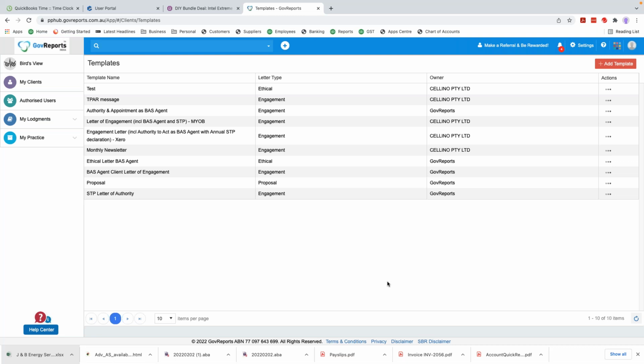This is when an agent takes over a client that's coming from another agent, and sometimes they want to bring across some of the existing data from the existing agent. So it's a transfer of documentations, request of information. So it's more applicable for tax agents than it is for BAS agents.